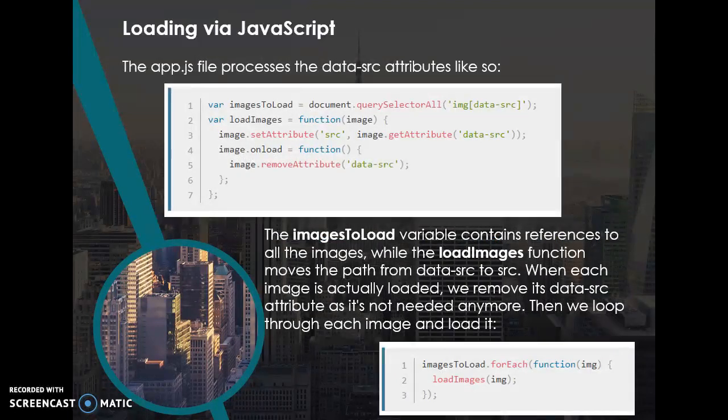Loading via JavaScript, the app.js file processes the data-src attributes like so. So we have this example, so we have these attributes, especially the imagesToLoad and loadImages. So the imagesToLoad variable contains references to all the images, while the loadImages function moves the path from data-src to src. When each image is actually loaded, we remove its data-src attribute as it's not needed anymore. Then we loop through each image and load it. So we have basically the function as it shows here below.